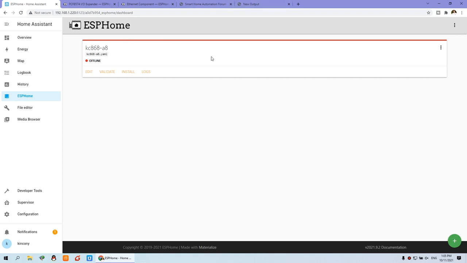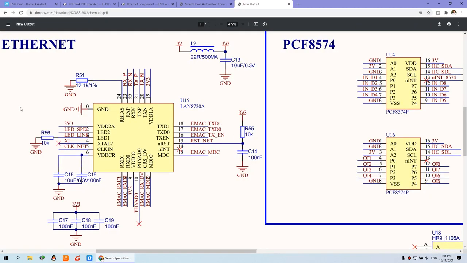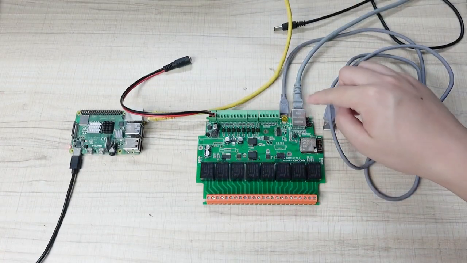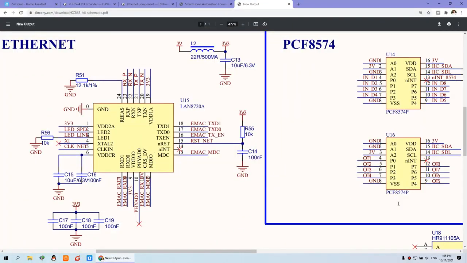On this board, we have used the GPIO for extension, so we can see this part is for the Ethernet, and this is for digital input and digital output. In this video, I will take as an example how to control one relay output by Ethernet. So I will tell you the easiest way to configure this relay output.